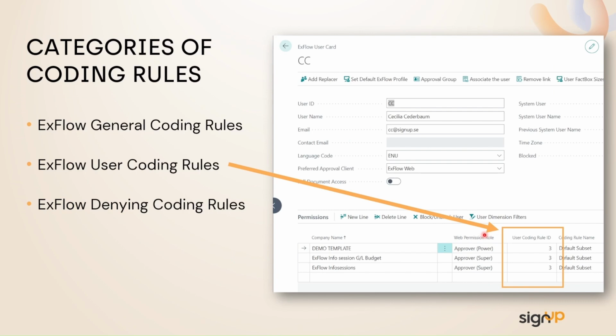We also have some coding rules, and on the user card, you also set up the coding rules. And with coding rules, you give users permission to specify what the user can and cannot do if they have a role and permission to make changes on a line. There are, however, 3 different setups of coding rules. So first we have ExFlow general coding rules, and these are rarely changed and can be considered the basic rules. To manage these, you primarily use the other 2 types of rules, user coding rules and denying coding rules. So you rarely touch these after the installation of ExFlow.